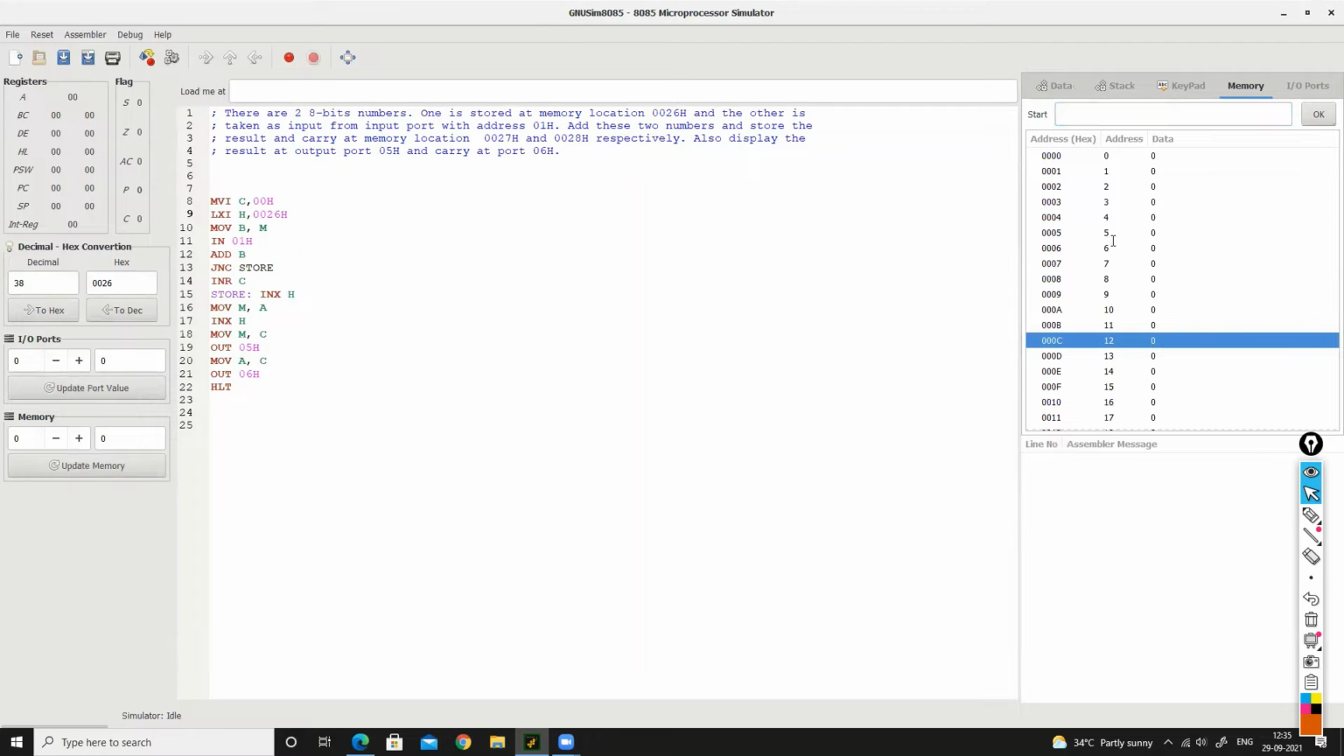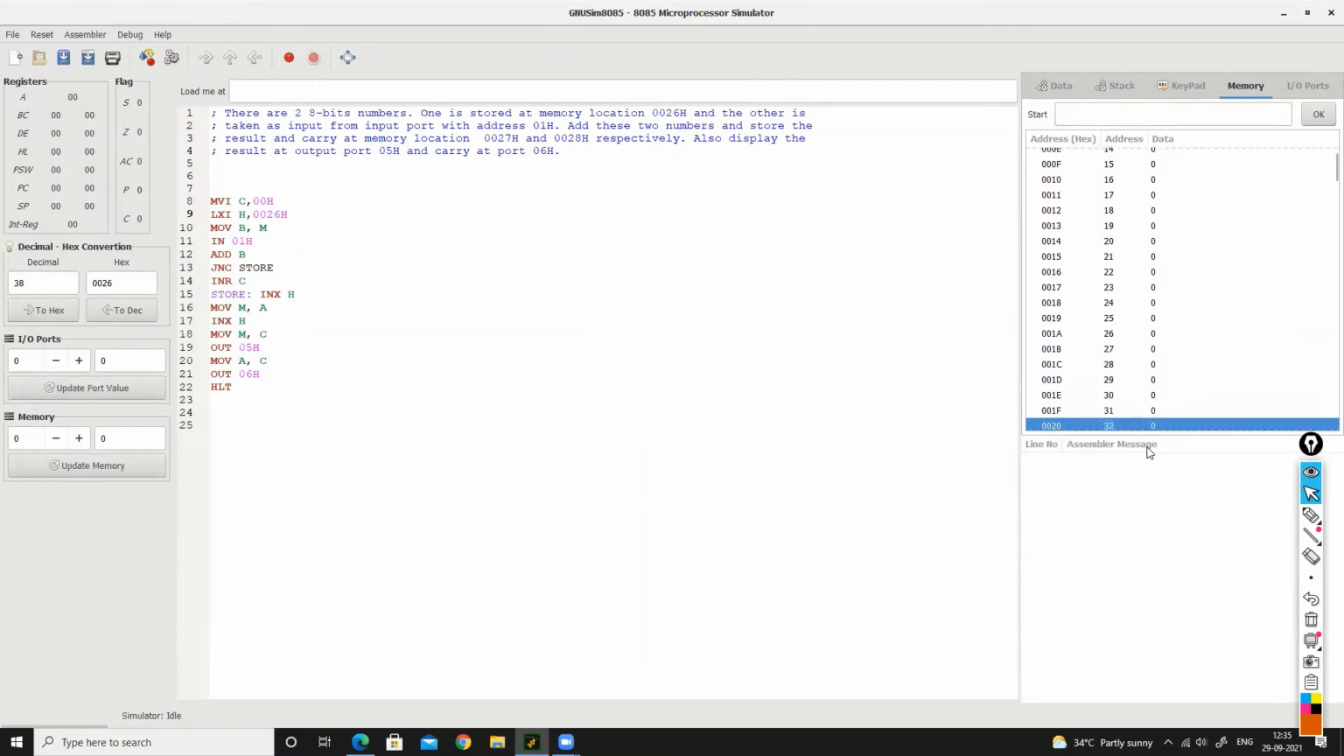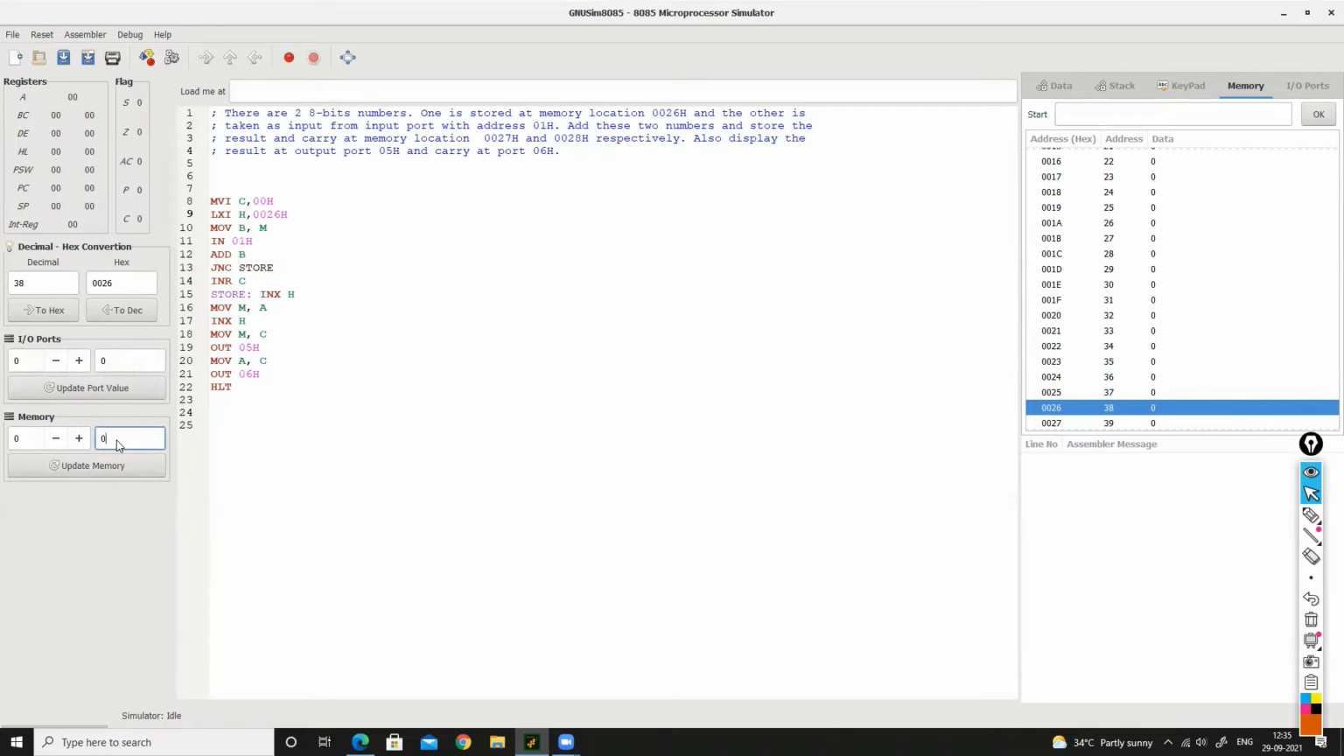So in the memory, on this particular area, you can see this address 0026. So at this address 0026, we are saying that we have one number. So let's store some number here. By storing a number in the memory, you have to give the memory address in decimal here. So what is that? 38.